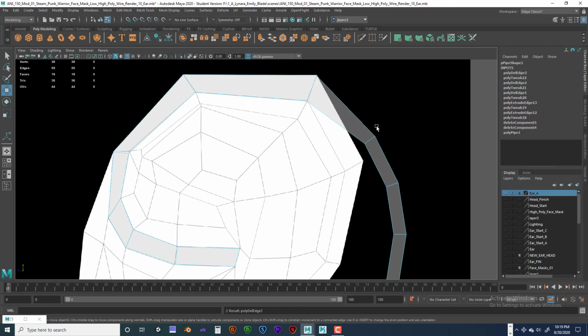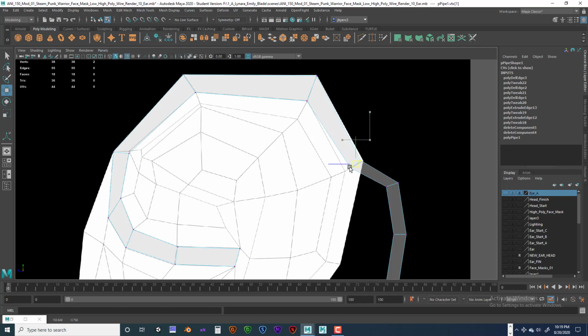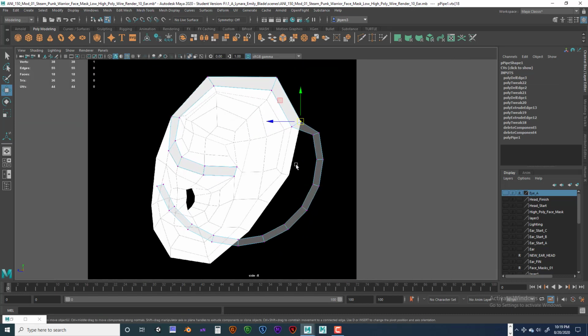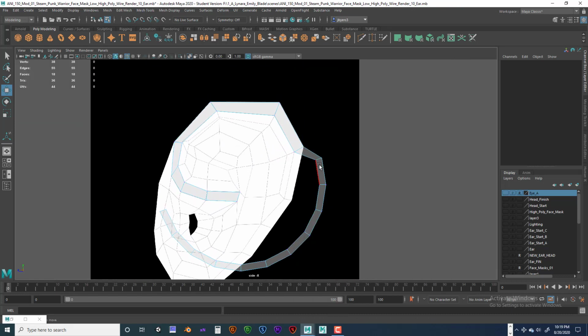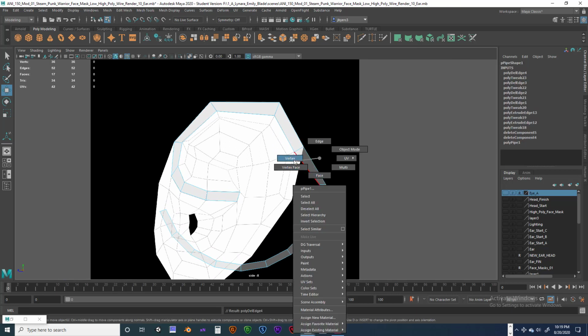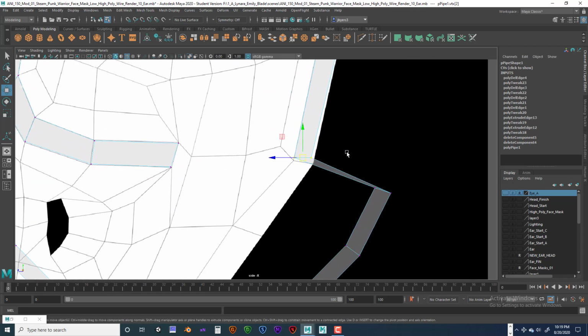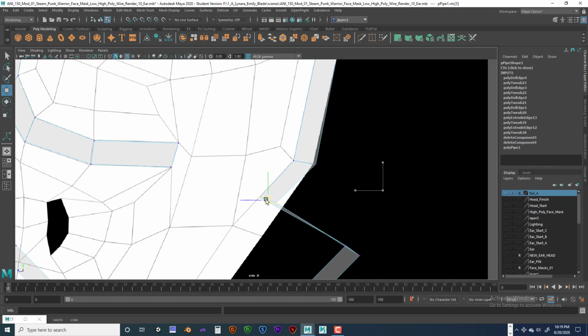Control Delete, and just continue working my way around the ear. And do the same thing. Control Delete, and just continue working. Alright, let's continue down the ear here.